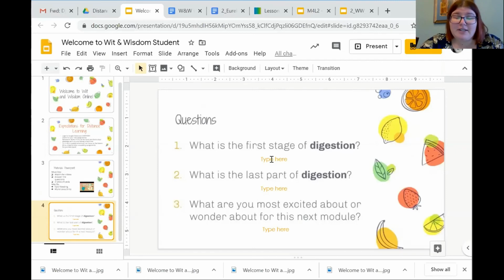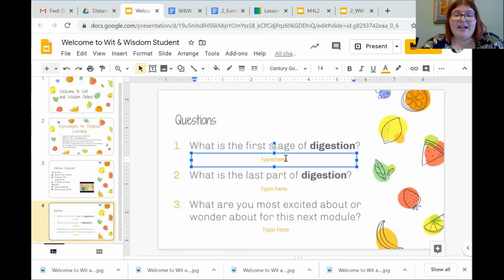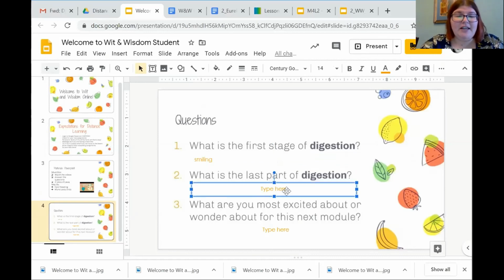Just like we did with our text practice, our text boxes, you see I have my cursor that kind of looks like an eye. If I click, I can start deleting and typing. So if I think the first stage of digestion is smiling, I can enter it there and move on to my next one, and it saves right there.